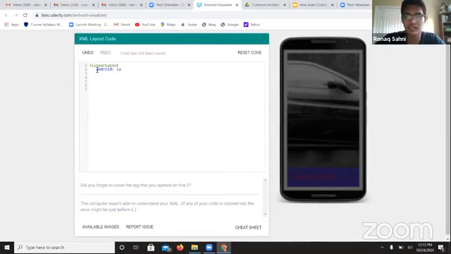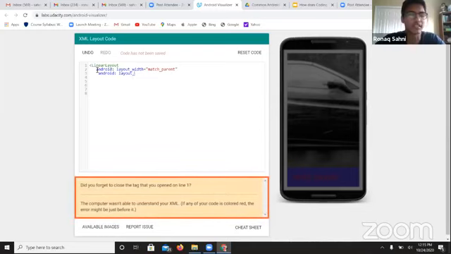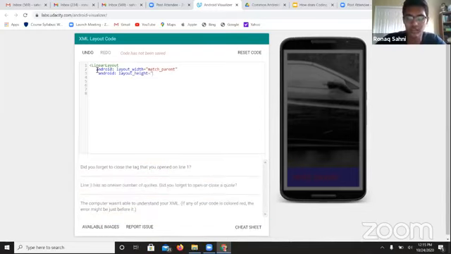Let's just set the layout width. We can put that as match parent. Match parent basically means that it will be the same as the entire phone screen. So basically it'll fit the screen. So we need to do the width and the height. We can set that to match parent as well. And then padding.